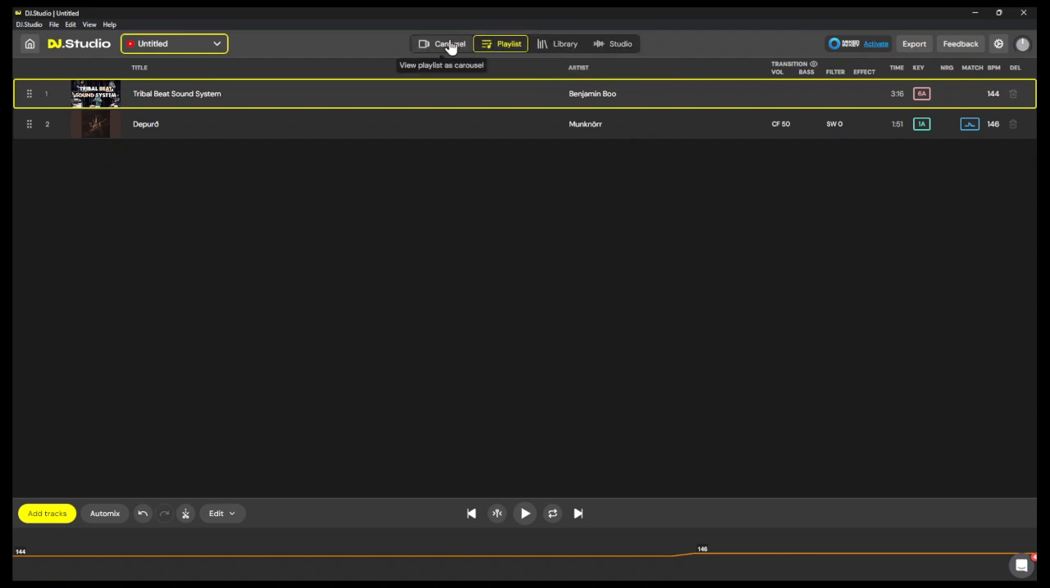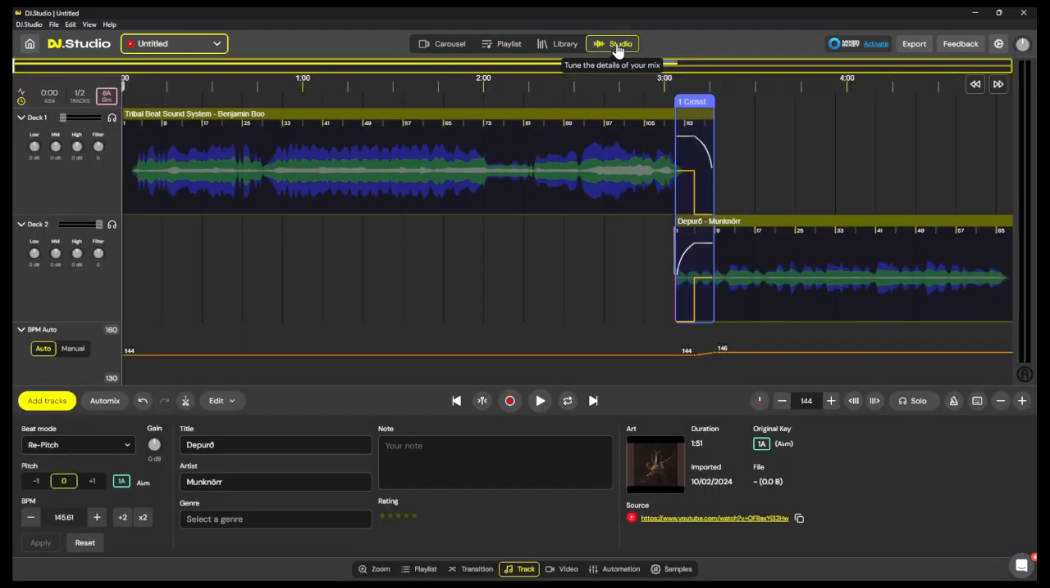So these four options up here are, we'll call them tabs, although they look more like buttons. We're going to switch over to the main editing tab, which is the studio tab, and we'll see what DJ.Studio has done to these two tracks that we've just imported into it.